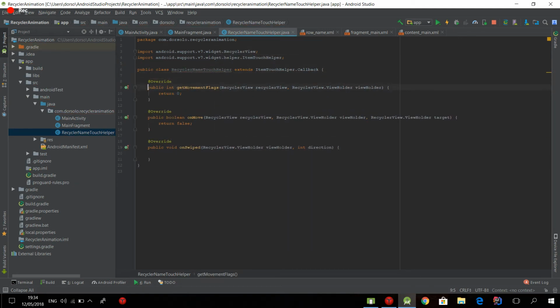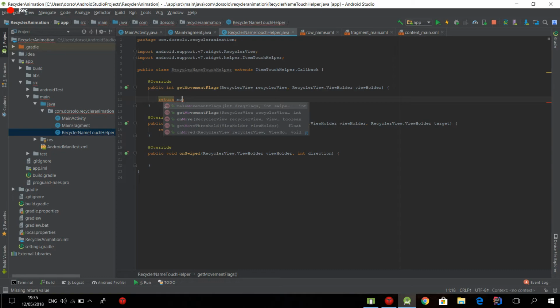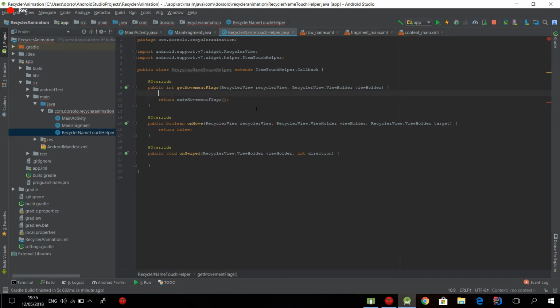The first method requires us to return an int, and that int is the int we get back from the makeMovementFlags method. As you can see, we get an int back. And that method takes two parameters, an int for drag flags and an int for swipe flags. So let's talk about those.